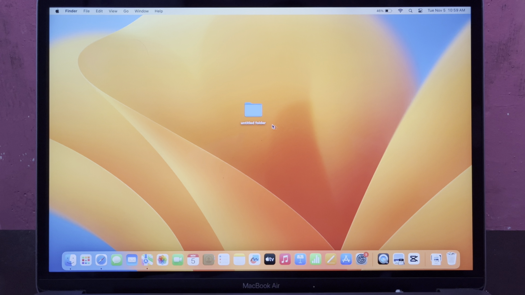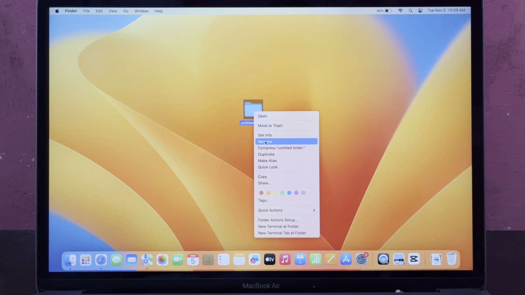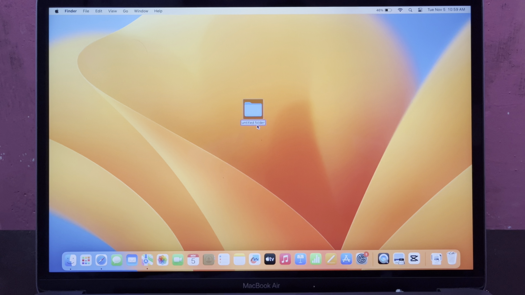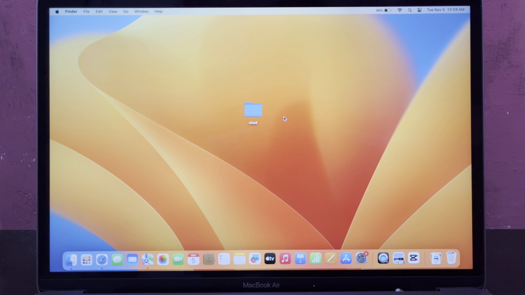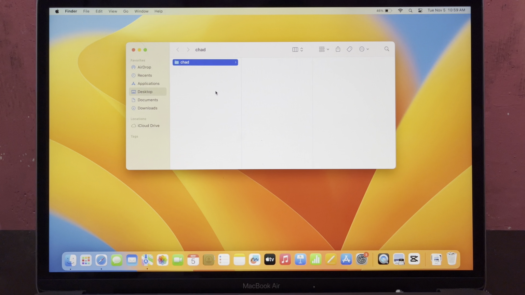So if you want to rename this folder, what you have to do is right click on the folder, and you can see the Rename button here. You can click Rename, and now you can change the name of this folder. For my example, I named the folder chat, and hit enter. And okay guys, you have successfully changed the name of this folder. You can open this folder by double clicking it, and you can see the folder here in this tab.